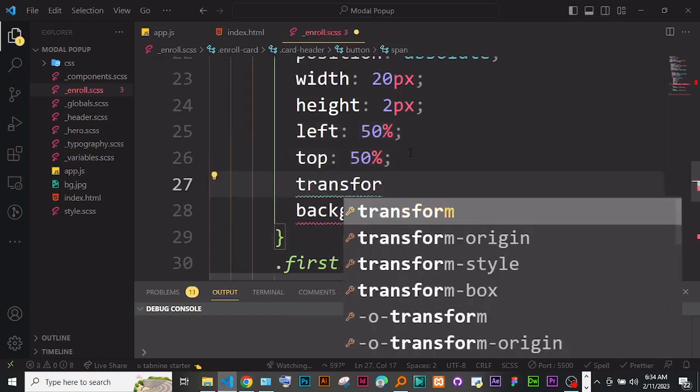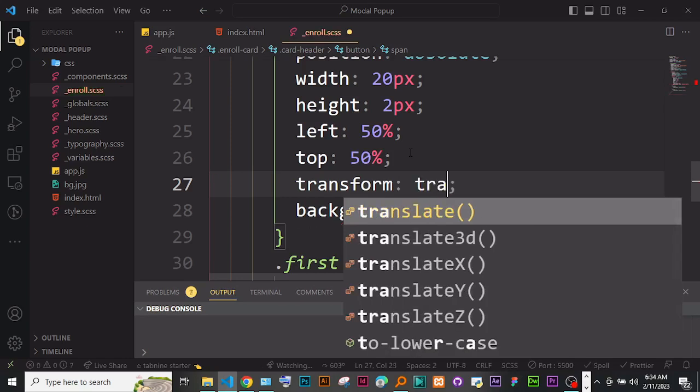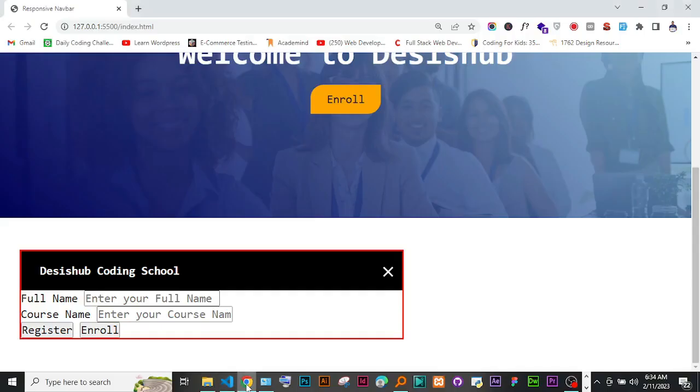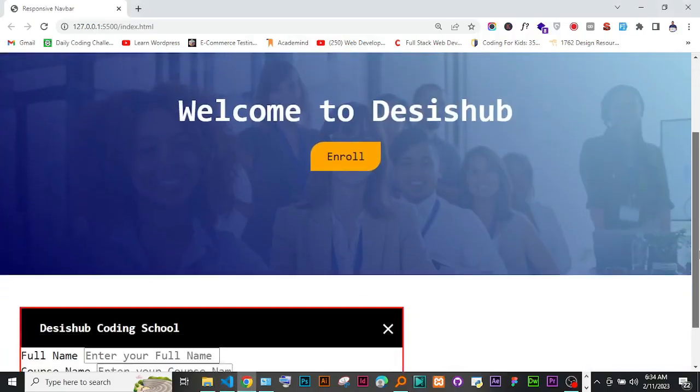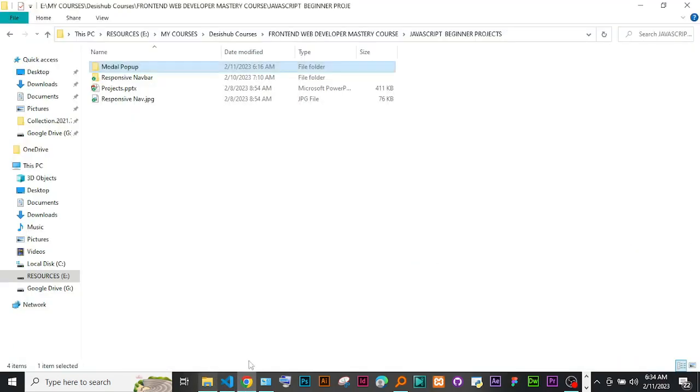You could, for instance, move it x-wise by using a transform translate. Maybe I can translate x only, and we could give it -50%, and let's see where it is going to move them. Not much, not really much.